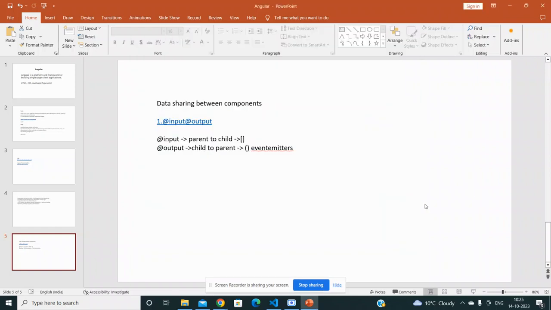Today's topic is data sharing between components. This is a continuation of the previous topic, the @Input decorator. Now we will be seeing how to share the data from child component to parent component. To achieve this, we are using event emitters. Let's see in the code.